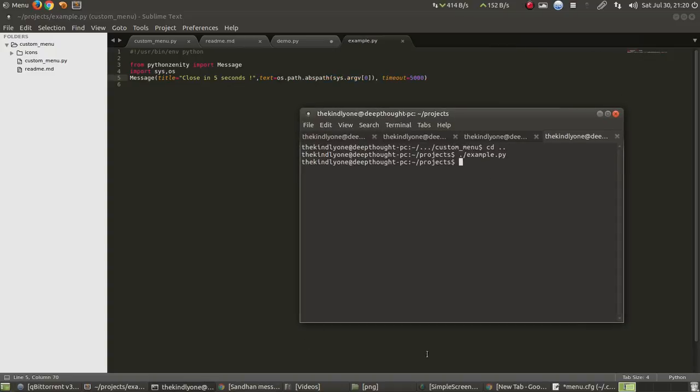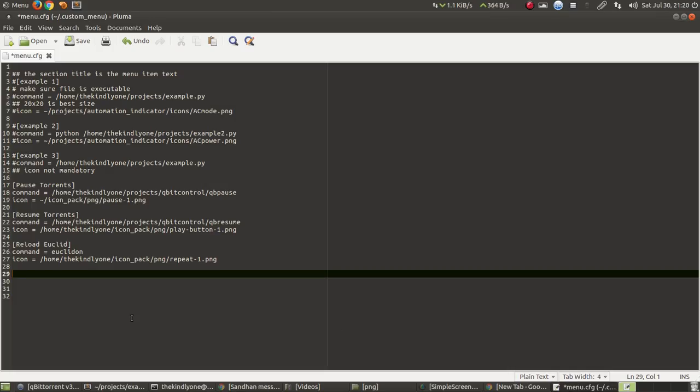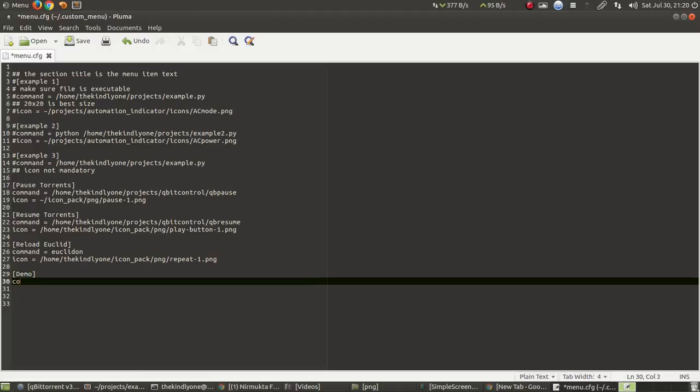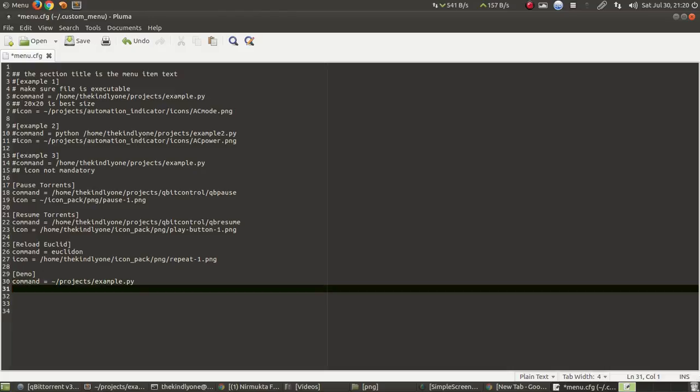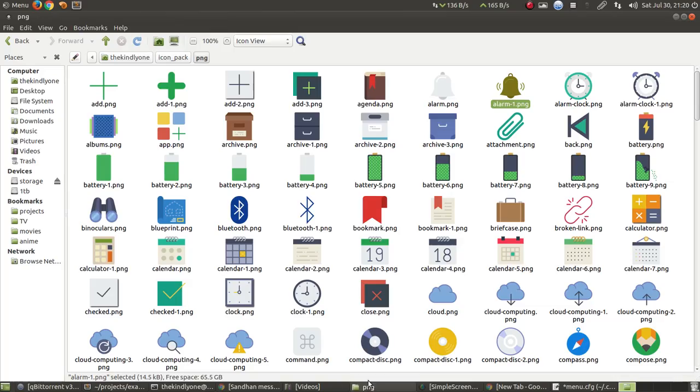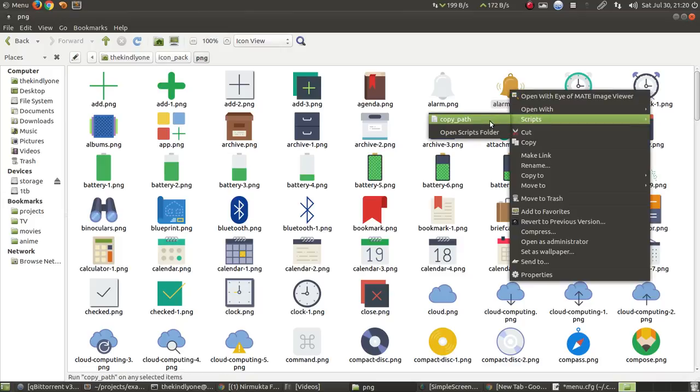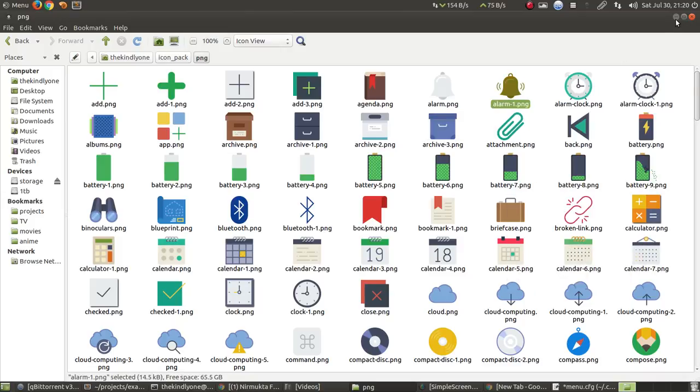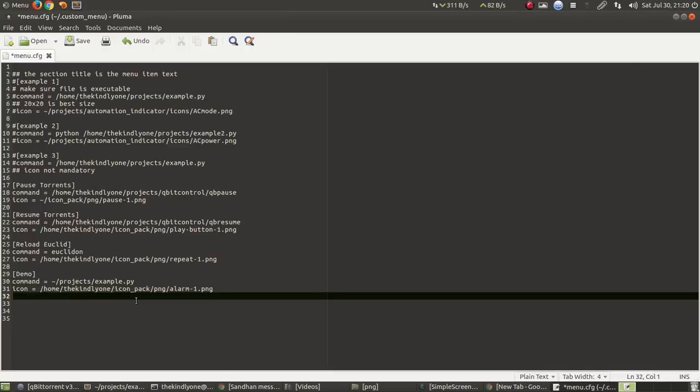So I'll put this as one of the items, right? It's in home, so I'll write demo, command equals, these symbolic path names will work, and icon equals, let's look for an icon. I have some icons here. I'll use this. This is also a script. It copies the path to whatever we have selected.